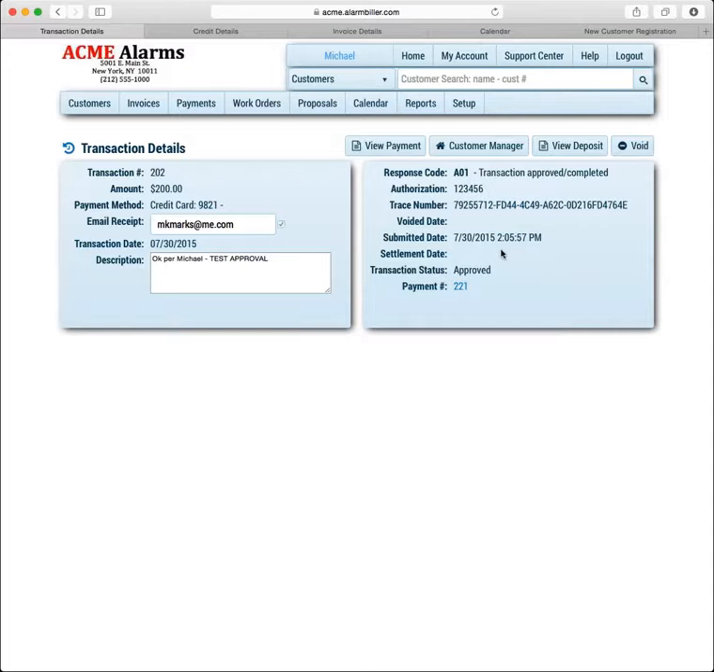Usually credit cards will settle, could be at the end of the day, but usually you'll see them settled the beginning of the next day. Now, if I void this, it's actually going to void the transaction, so it will never post to the customer's account, and it's going to automatically remove the payment from the customer.